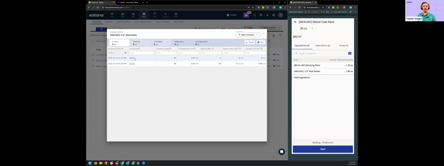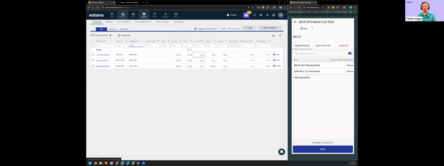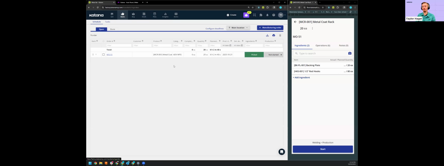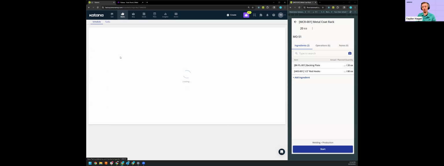And if we click into here, we can see that inventory movement. We're looking at the inventory intel panel for the hooks, and we can see where manufacturing order number 51 that we were just looking at did take those 80 out of inventory. All right, and let's go back to make. And let's open this manufacturing order up.